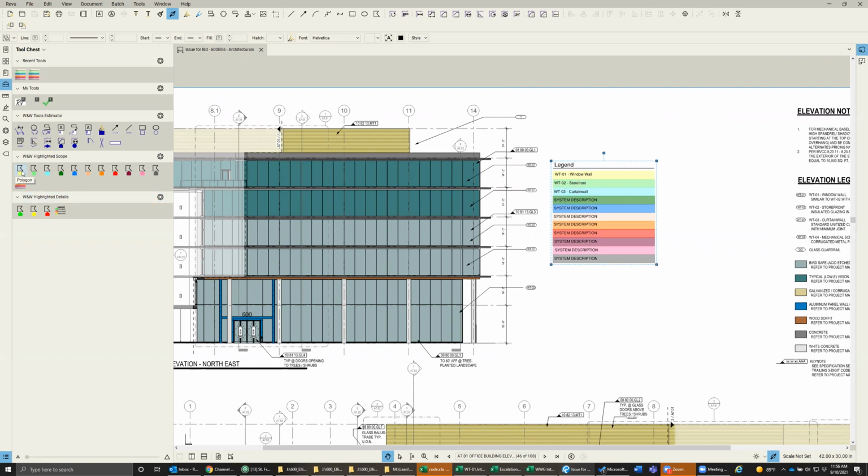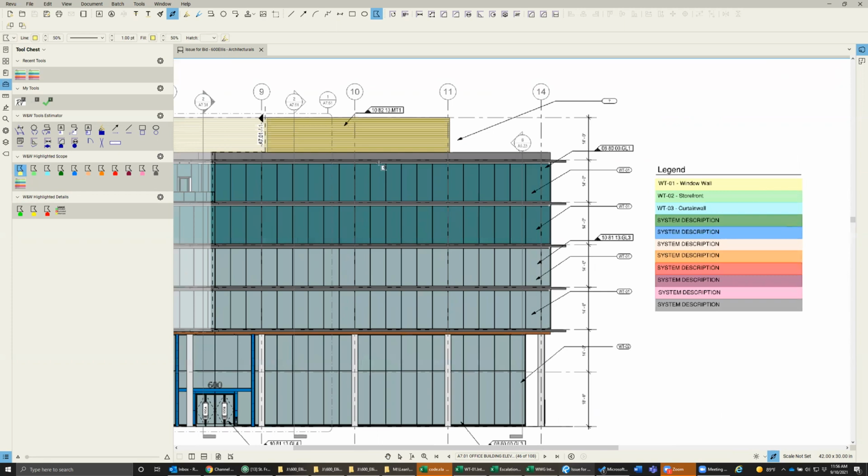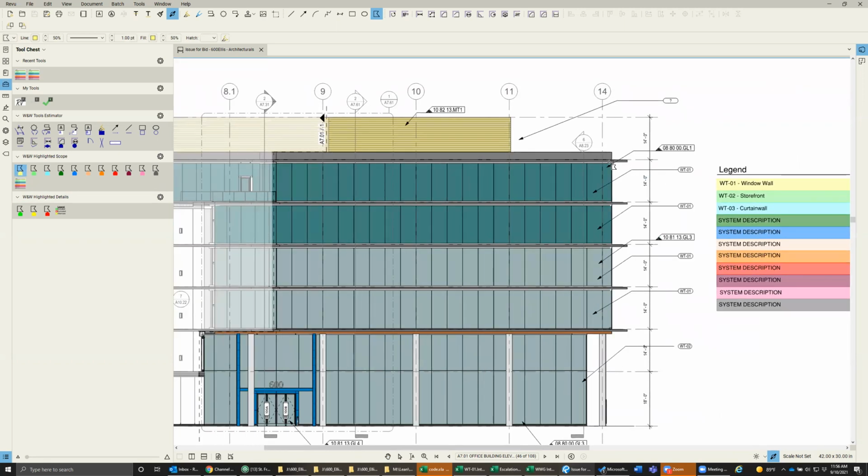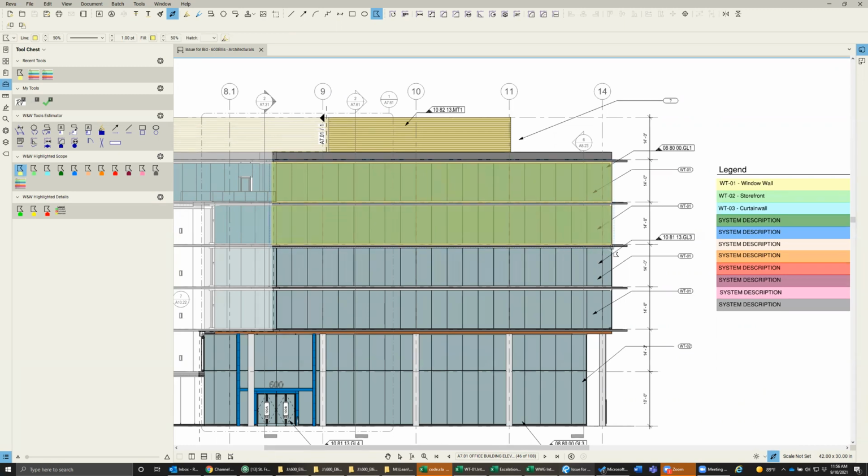So if I come back over here, I can start highlighting my window wall. If I click on the yellow one here, I've got wall type 1 here at the top, and I can click and drag a rectangle to show where this system is. Got it at every level here. I can switch over to wall type 2, which is at the ground floor. Highlight all this.